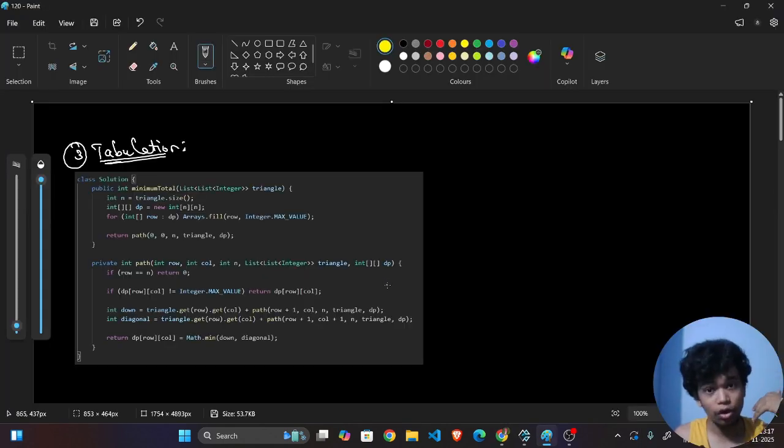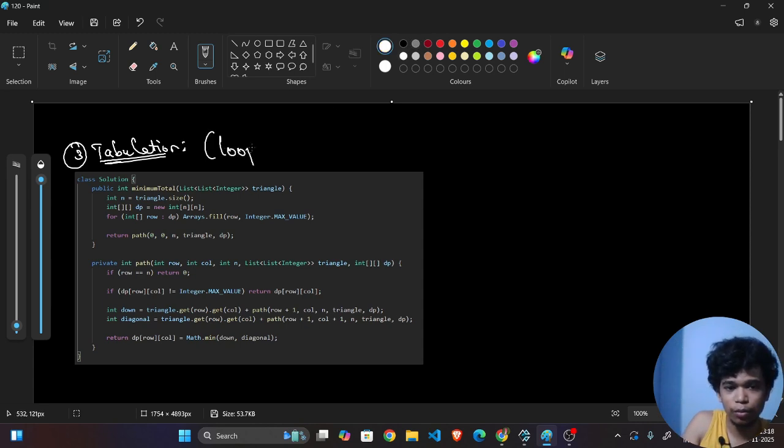The next optimization technique is tabulation. In memoization, we got the space complexity as O of n square because of two things: one is the matrix and the other is the recursion stack. Now we are going to eliminate the recursion stack. How? It is simple. We don't use recursion; instead, we will be using looping. So how are we going to use the looping?